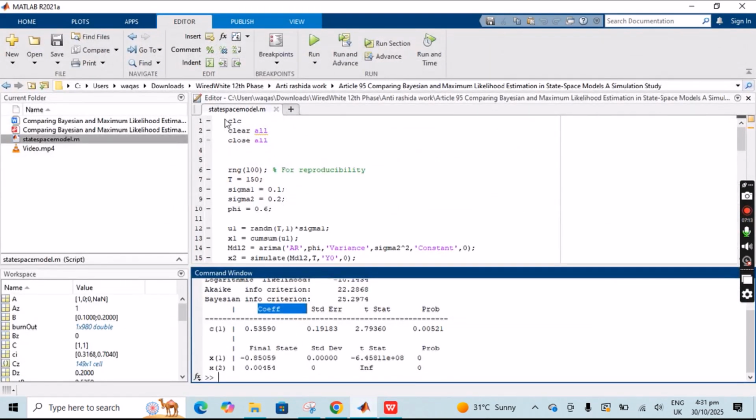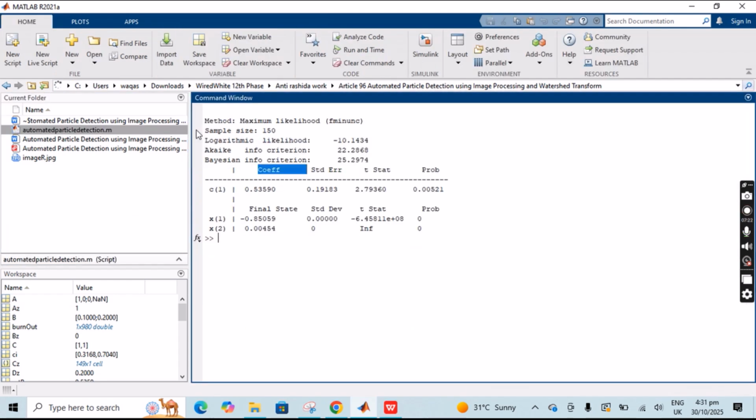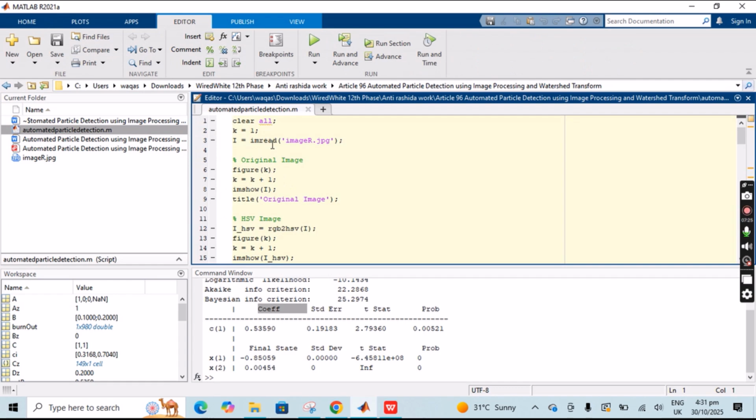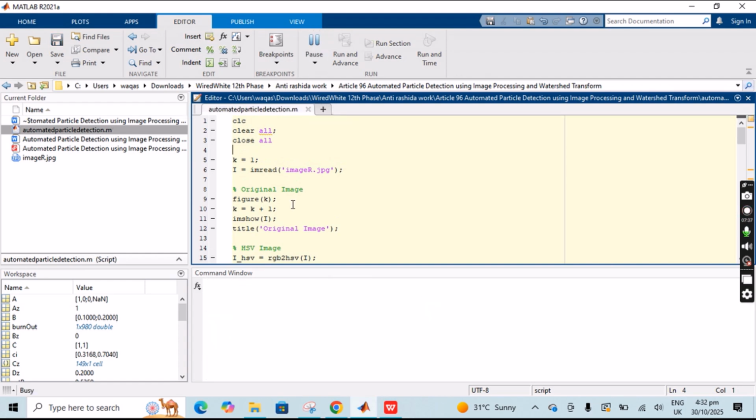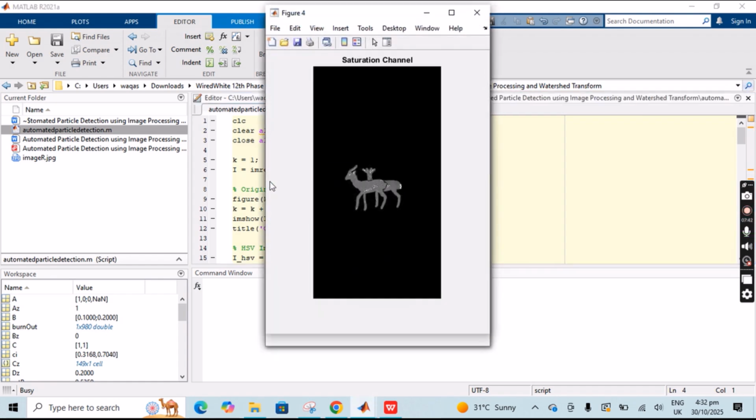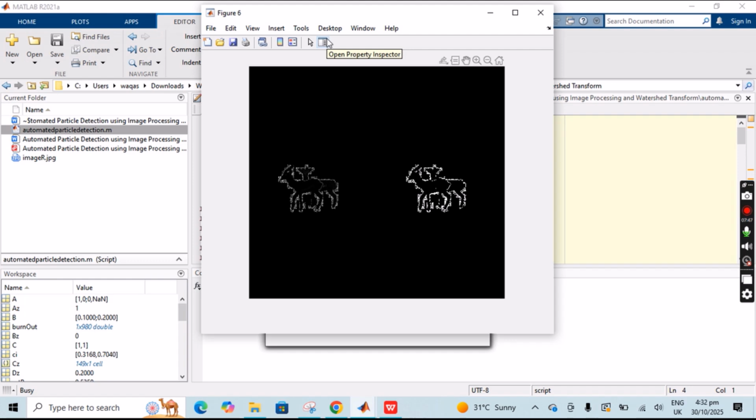Let me show you the MATLAB code we have implemented. Okay, clc, close all. We just need to run this automated particle detection code. Okay, see, these are the output results according to the image detection techniques.